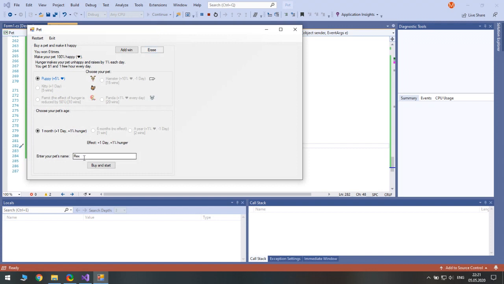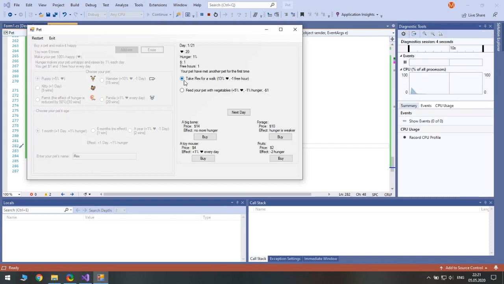So Rex, okay, bind start. Oh, we can try it. It should increase. Yeah. And 15, or considering the hunger -3 or 2. Yeah. So a big bone. In order to buy it, we do not need to spend money.